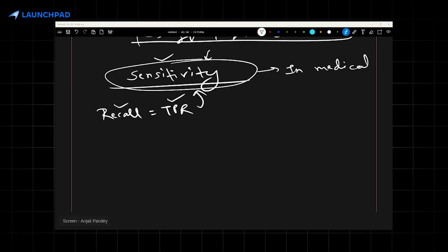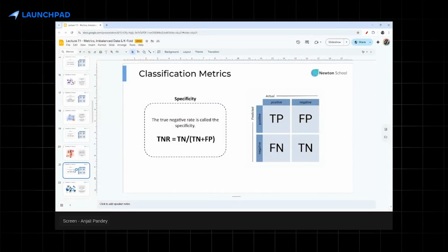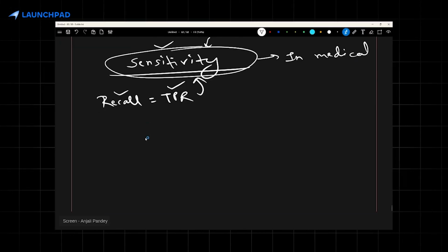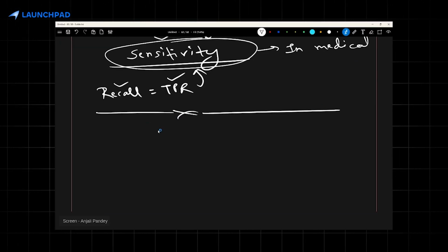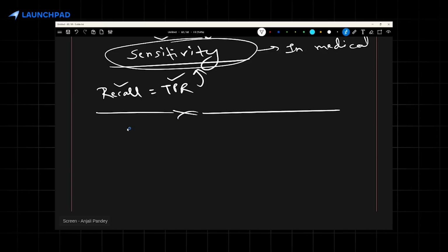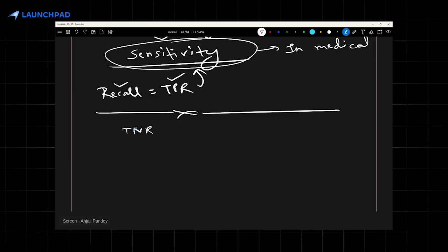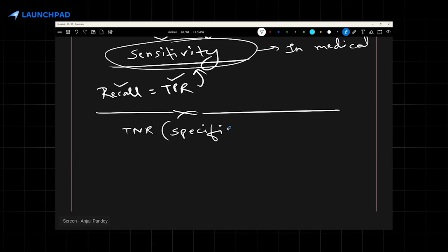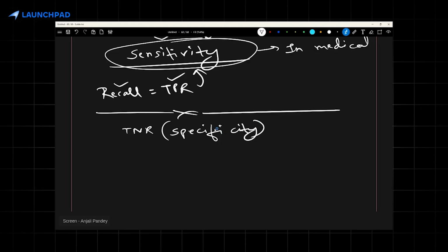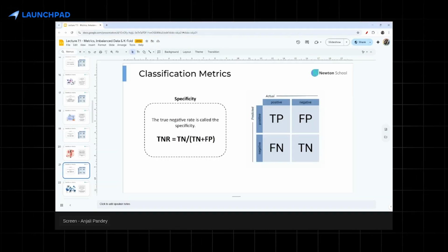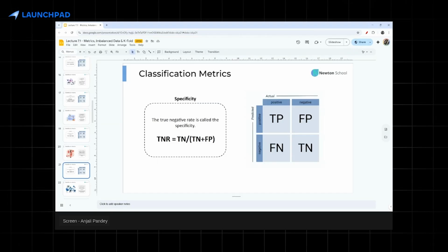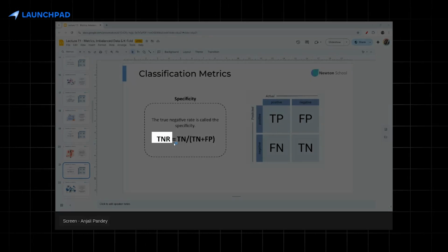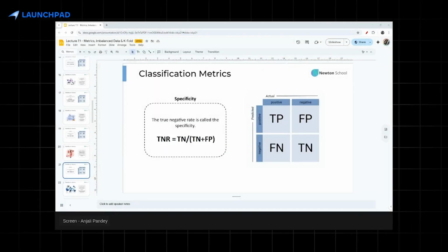Another metric that we have here is specificity. So this is your true negative rate. Let me just go back here. So this was your true positive rate. We have the true negative rate as well, and this is called specificity. Now the formula is very intuitive, and if you look at it, you will easily be able to understand what is happening. So let me just go back. Let me copy the formula and we'll use this to understand what this actually means.